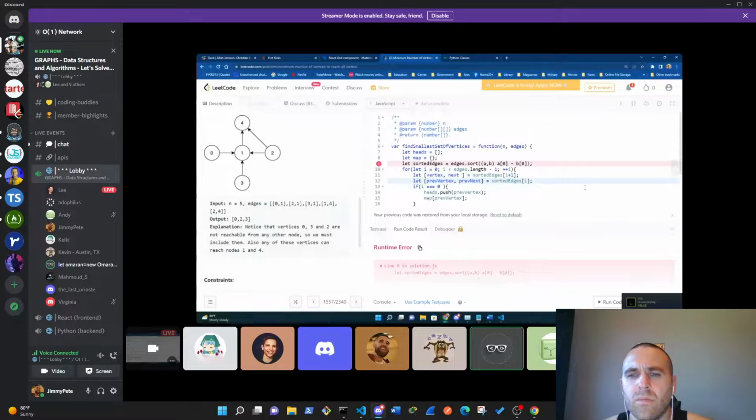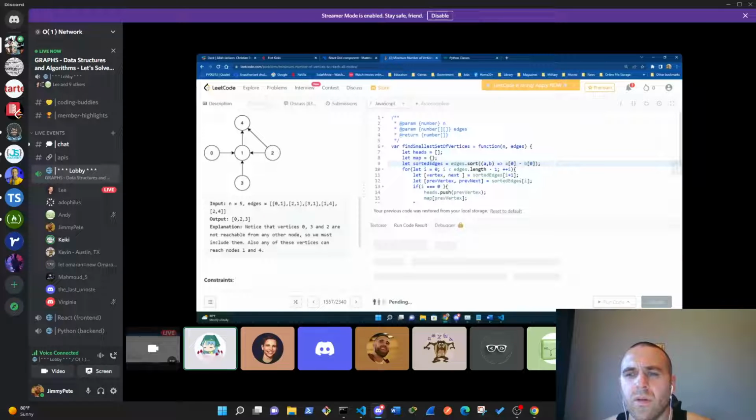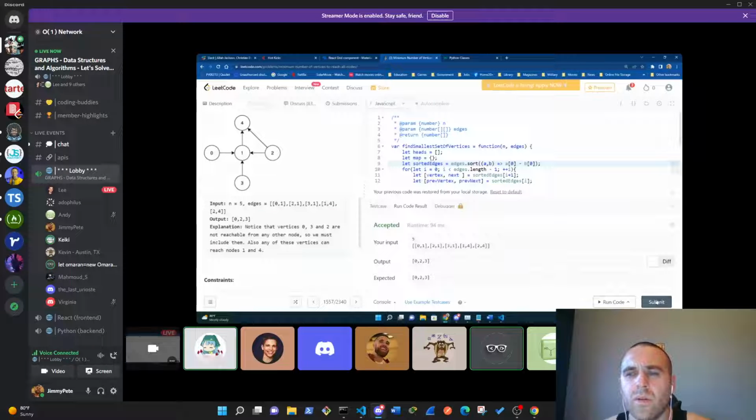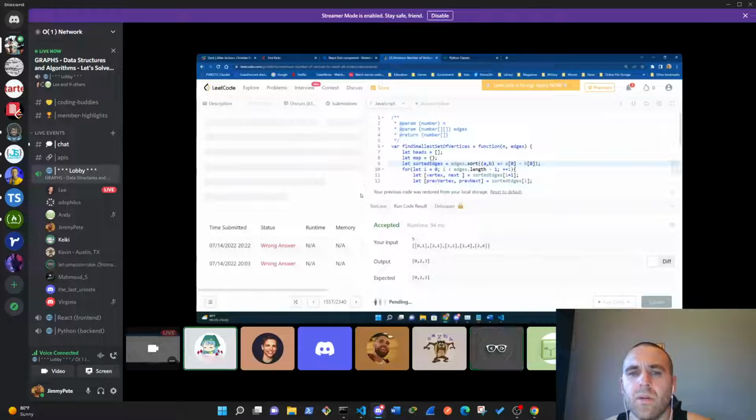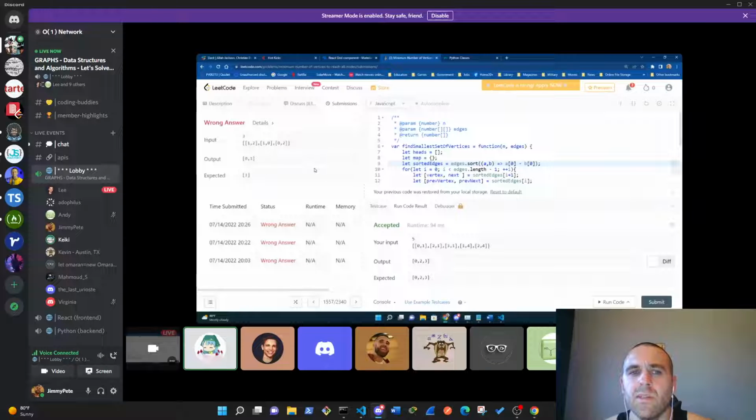I get an O of n solution and it passes the test. You've got to put equals with the arrow right after the parentheses in the sort function. There you go. I definitely have an O of n solution, 100%. Yeah, in the JavaScript lobby we found an O of n solution as well.